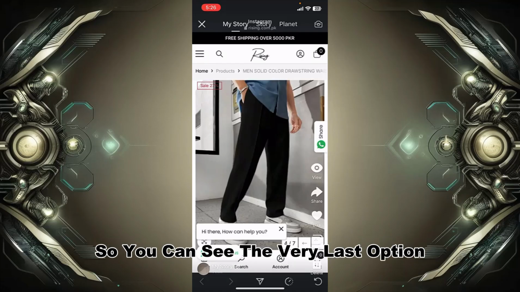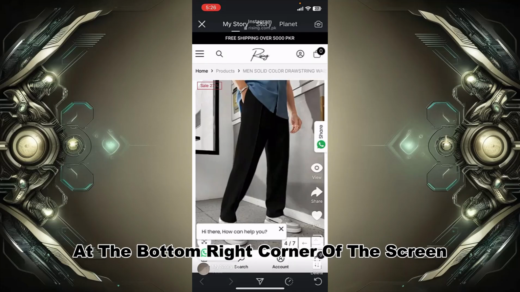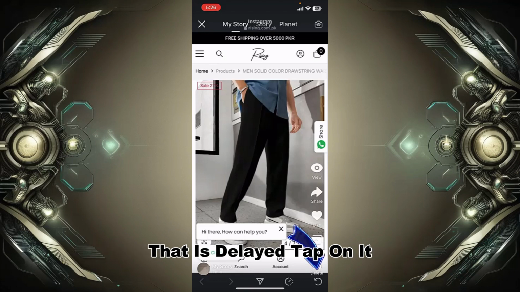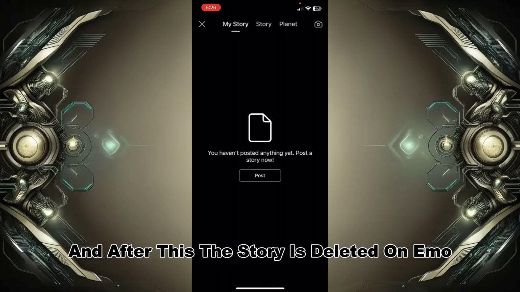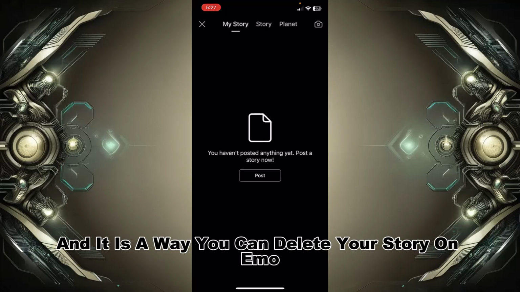You can see the very last option at the bottom right corner of the screen, that is delete. Tap on it, and here you can now tap on yes to confirm deleting your story. After this, the story is deleted on Emo, and that is the way you can delete a story on Emo.